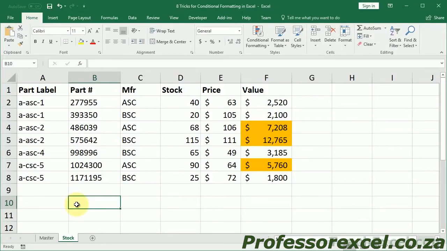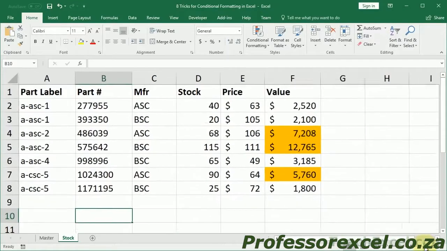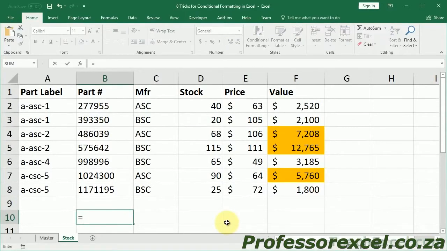So let's go down here. I'll make it a little bit bigger. And let's enter our formula. So all it has to do is evaluate to true or false. In this case, we can use the AND function. We don't have to use the IF function here. So AND, so we want to see this equals ASC, this less than 50. Now we have our formula. Perfect.